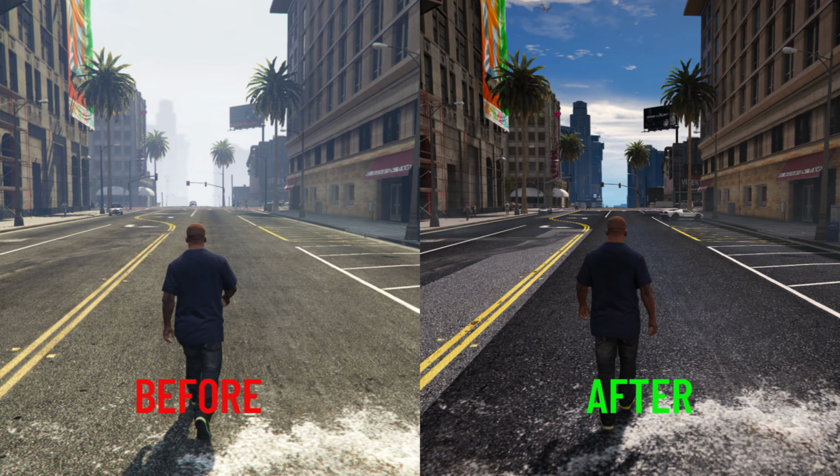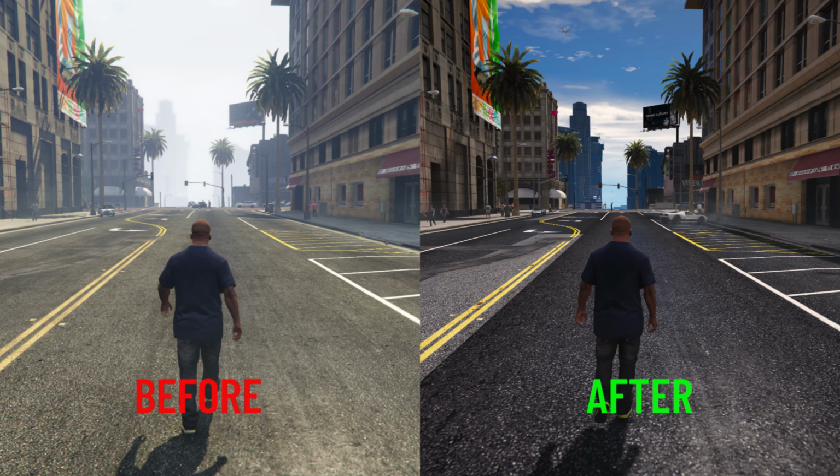I show you guys before and after graphics comparison. You can easily compare this graphics mod.